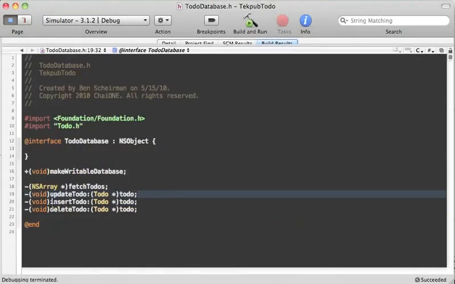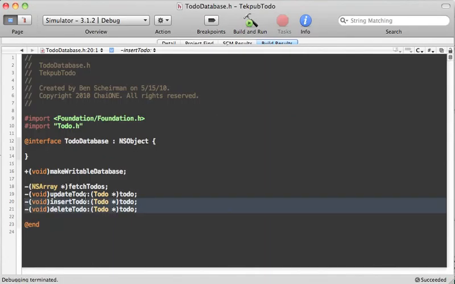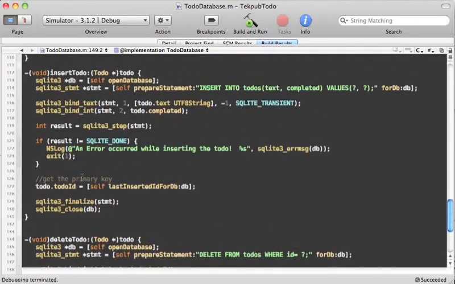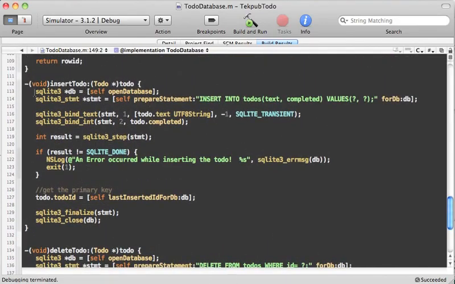Okay, so I've gone ahead and added two more methods here, insert to do and delete to do, and the implementations of those are fairly similar to what we've already seen. We create the database, we create the statement. In this case, we're doing an insert statement, and we've got two parameters we need to bind to. So we bind the text parameter for the text and the int parameter for the completed, and then we execute it, make sure it happened.